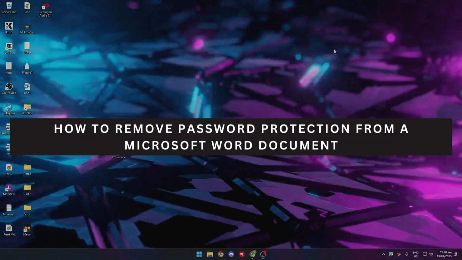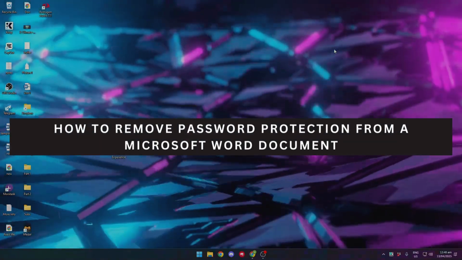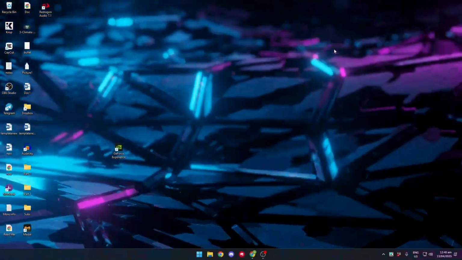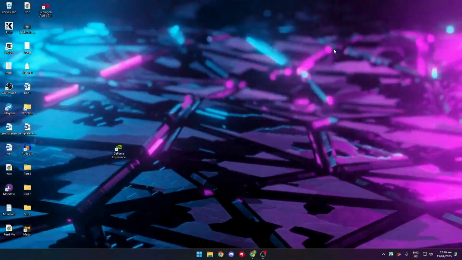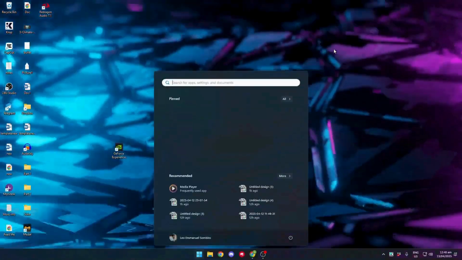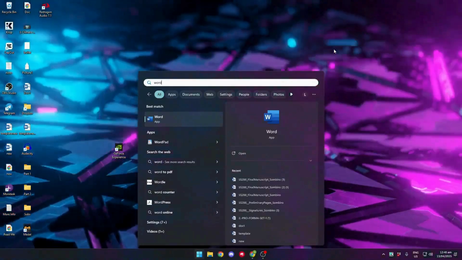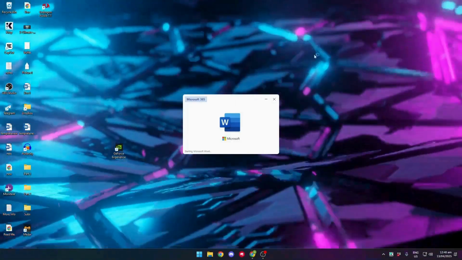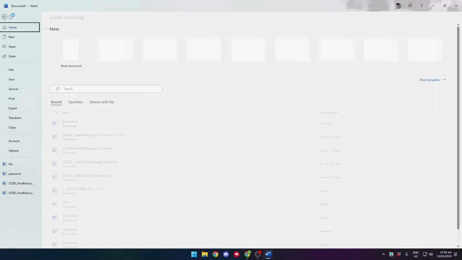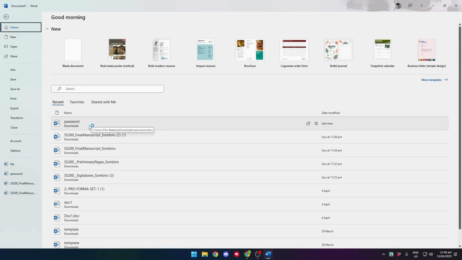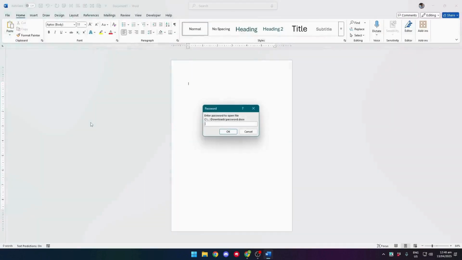Let's see how to remove password protection from a Microsoft Word document. First off, we want to open Microsoft Word. And let's go ahead and open our document that is password protected. And as you can see, this document requires us to type in our password.